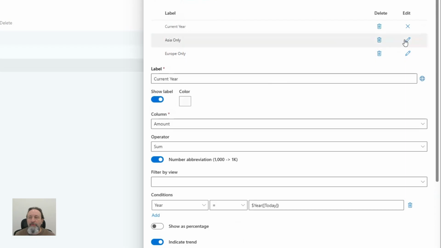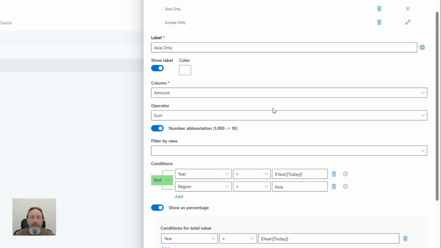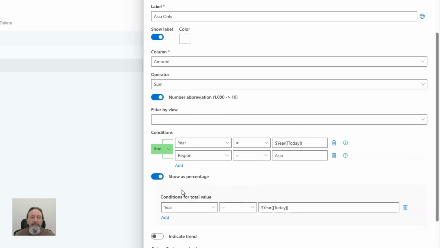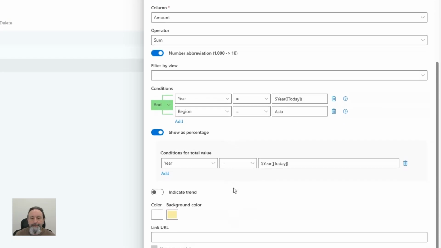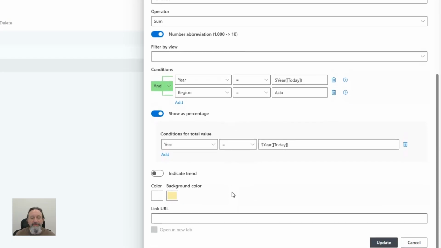The same goes for Asia. Here we are using several conditions and we are showing as a percentage, and we're also giving conditions for the total value. So we're dividing whatever comes in these conditions with what comes here, which is all the regions, not just Asia. And that's all there is to it.